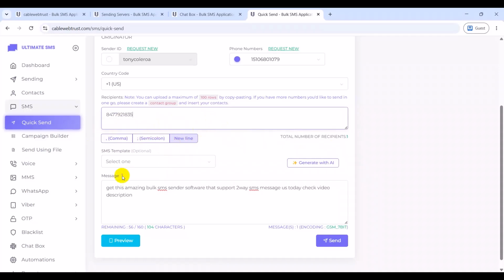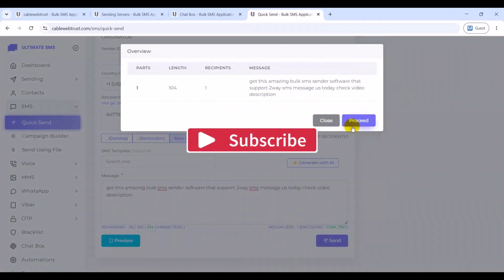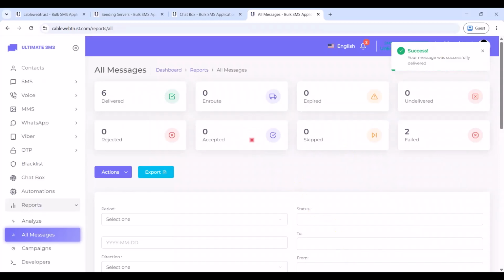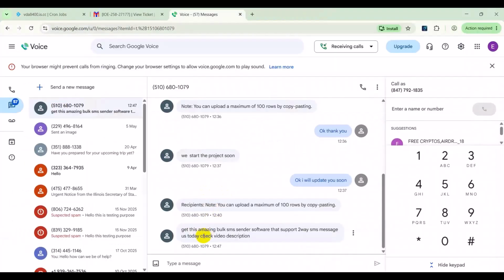Okay, so let's click send. Your message says delivered. So let's check my Telegram. Can you see the message delivered? Amazing, very fast.